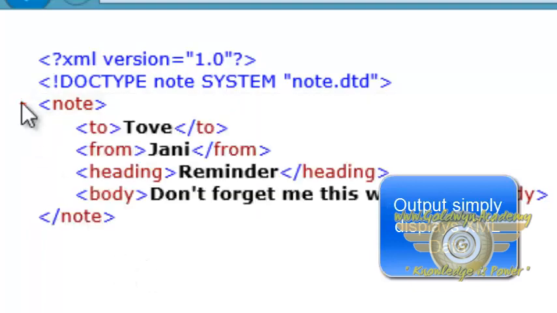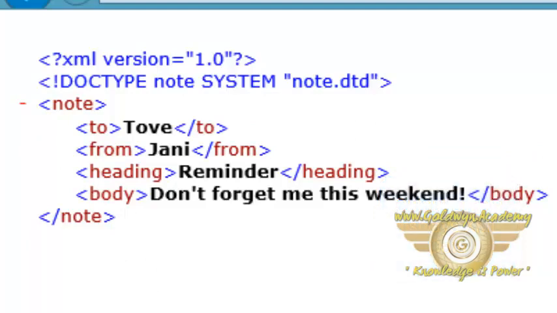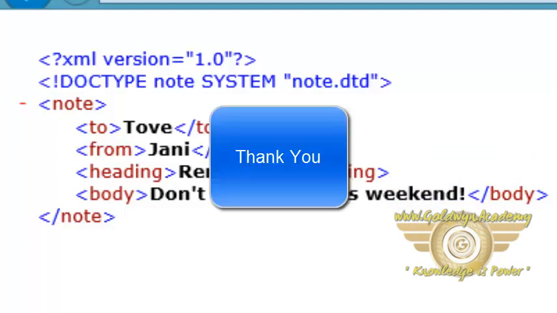We can see note which is our root node and our data in this output. So this is about how to create external DTD file and reference it to our XML file.